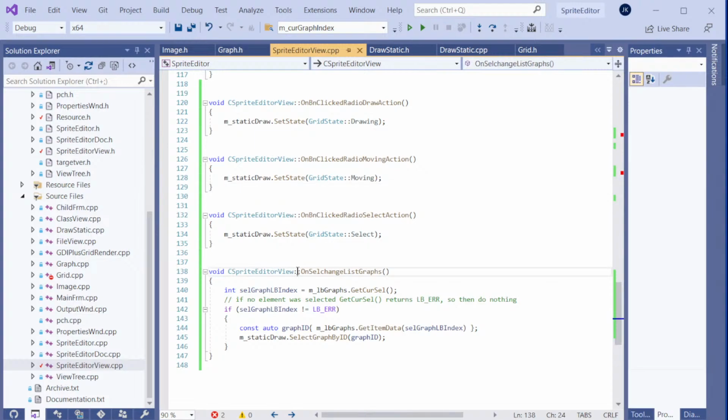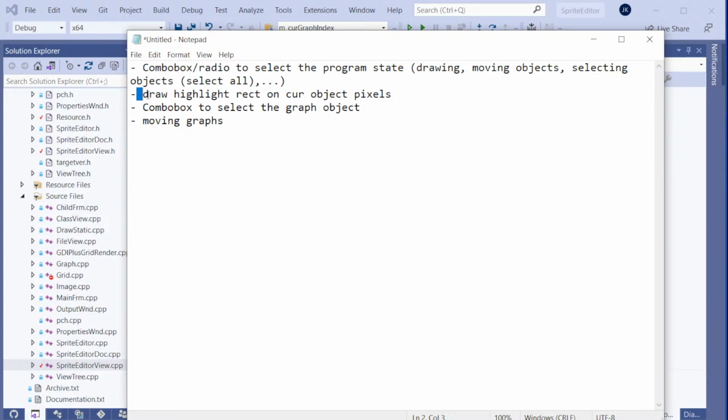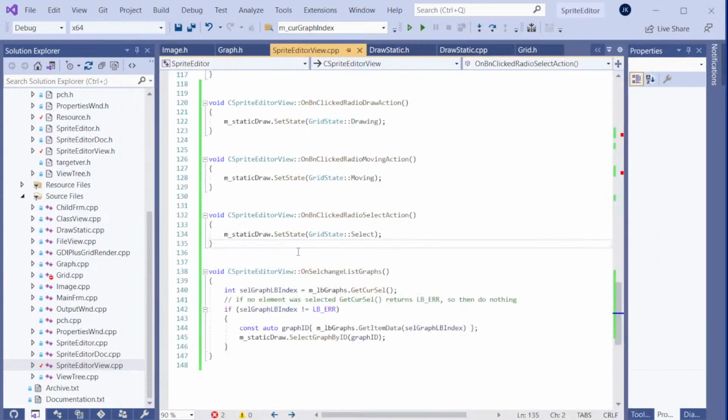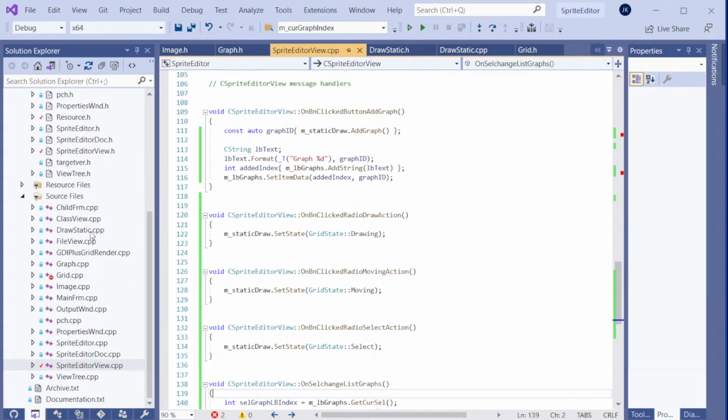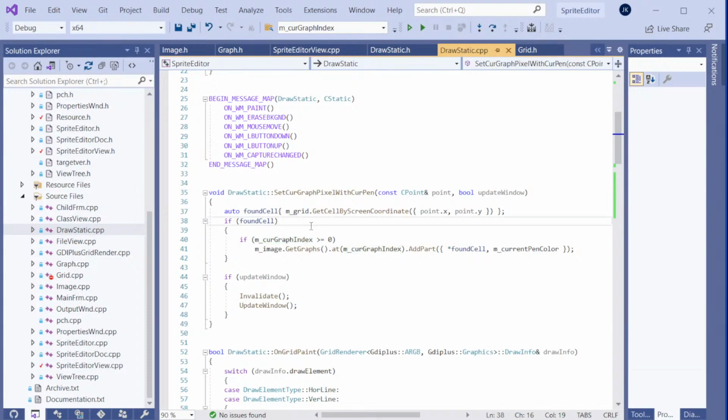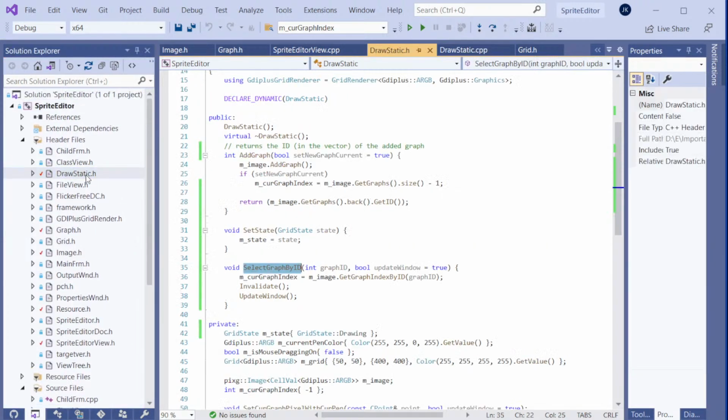So now next, I have a list here of what to do. Draw highlight, that's done. Moving graphs. Yeah, moving the graph is quite in a way easy to do. So what if I try to move them next? Yeah, let's try to do that. Need to think a little bit now.